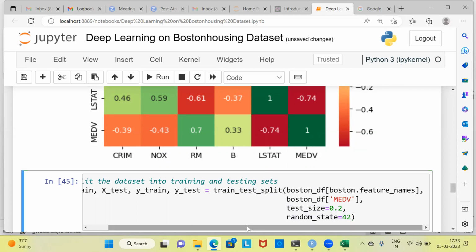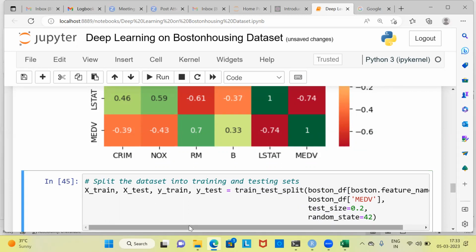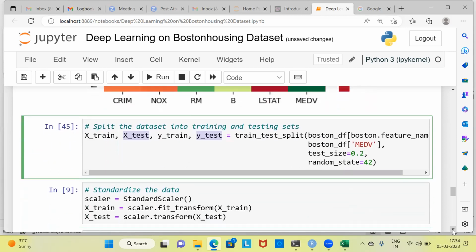When you go ahead and execute this particular command, what you will be getting is a tuple. You will get x_train, x_test, y_train, y_test. You can use the training data sets to train the model. Similarly, you can use the testing data set to test the results of the model. So at this stage, we have created 4 new data sets, namely x_train, x_test, y_train, y_test.